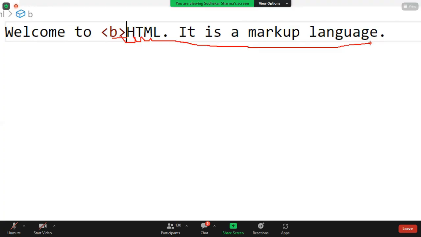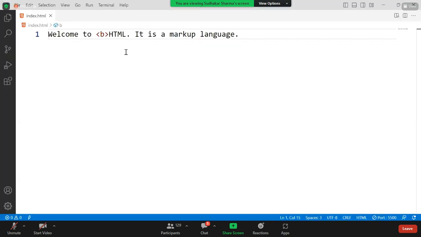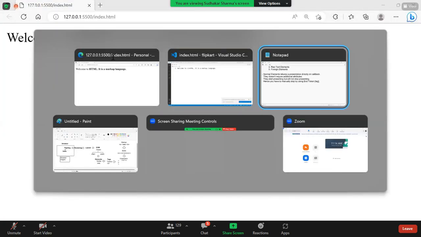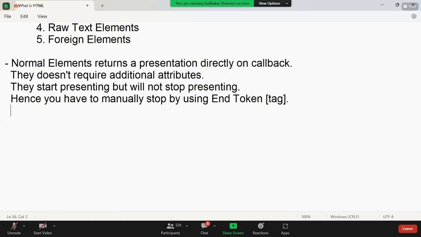It presents bold and it will continue until the end. It will never stop. You have to manually stop it. That means where you want to end this result, you have to stop manually. Otherwise, it is going to present that bold from the H character up to the end. We have to manually end it. So how do you manually end? Actually, these elements require two tokens.